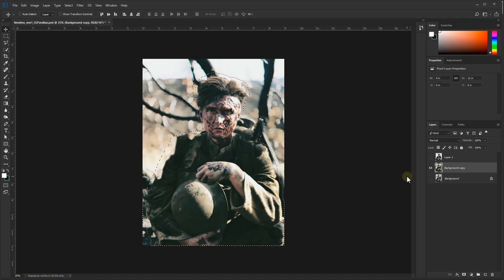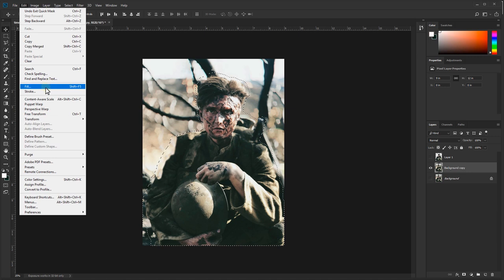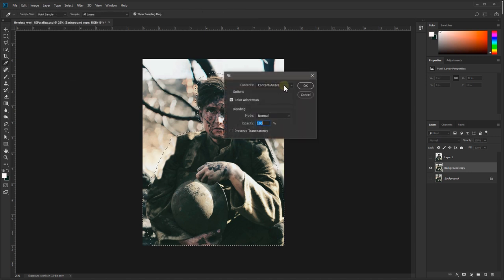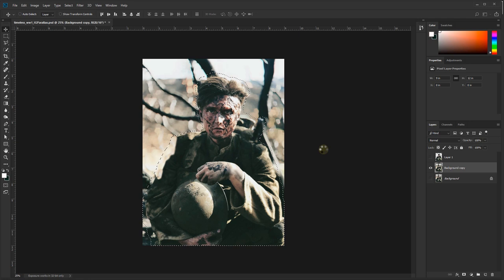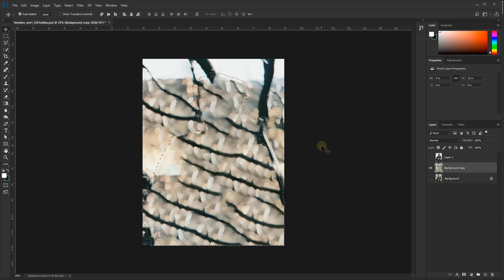Now here's the cool part. I'm just gonna hit Shift F5. It's the same as going to edit fill. Right here, edit fill, Shift F5. I'm gonna make sure it's selected on content aware with color adaptation checked. I'm gonna make sure my background copy layer is selected and I'm gonna make sure my selection is live and I'm gonna hit okay. And it's probably gonna make some really weird, funky pattern for us. Let's see. Yeah, look at that, super weird.